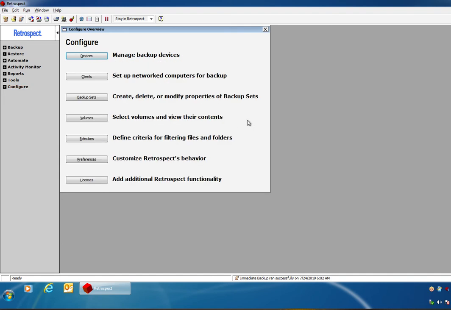And then we also have a configure menu, where you can configure your tape storage devices. You can add clients to Retrospect, configure your backup sets and view your backup set properties, and make changes to existing backup sets. We have volumes where you can access your locally attached hard drives, like a USB hard drive or even a NAS device.